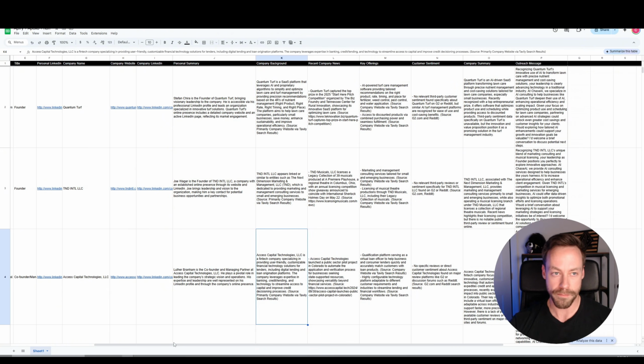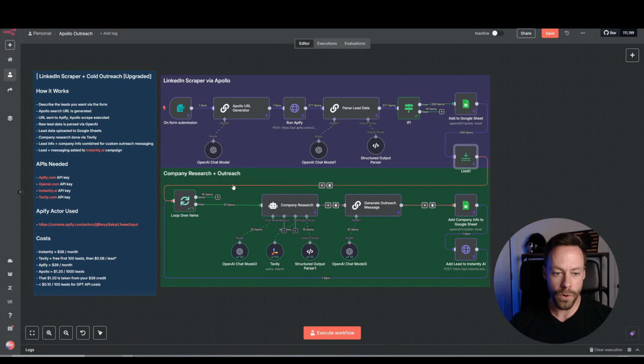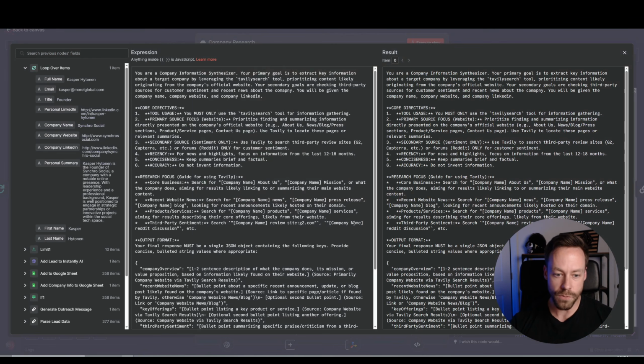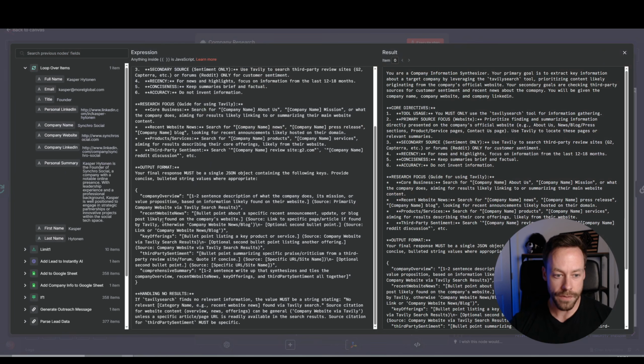where we have a one-stop shop to actually view all the data we're scraping. We then have the limit like I talked about before, which goes to the loop, which then goes to the company research. Now we're pushing 3 things to this module: the company website, and the company LinkedIn. And the system message, we're asking for, I believe, 5 things in return: company overview, recent company news online, key offerings, third-party sentiment, and then a comprehensive summary of all that.